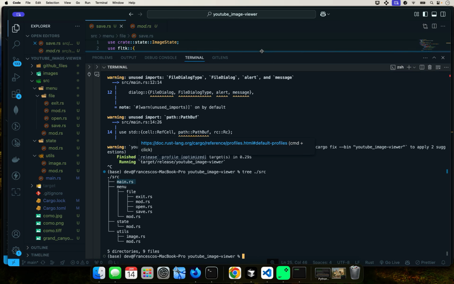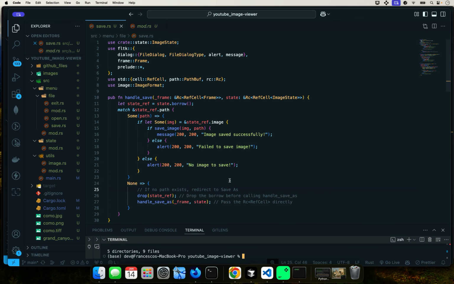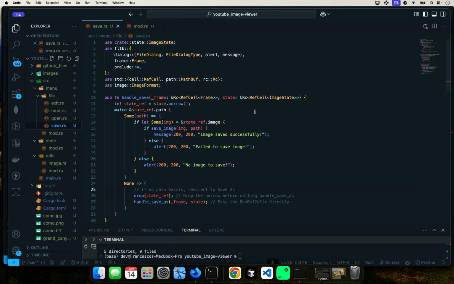We're now going to show you what this RS file looks like. And as you can see, it's right there. Save RS, it's right there under the file directory, just in case you've been following along. And now let's look at it more closely.